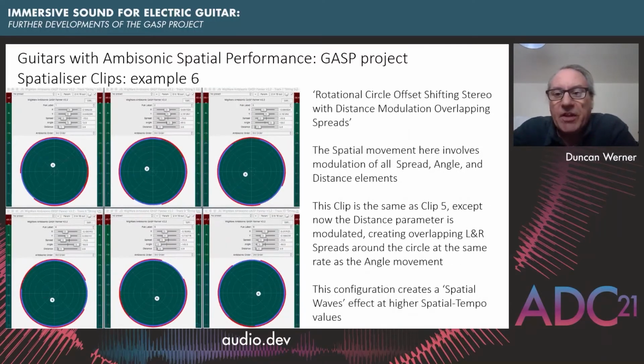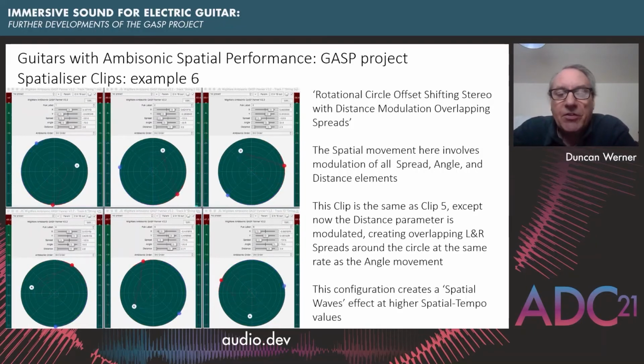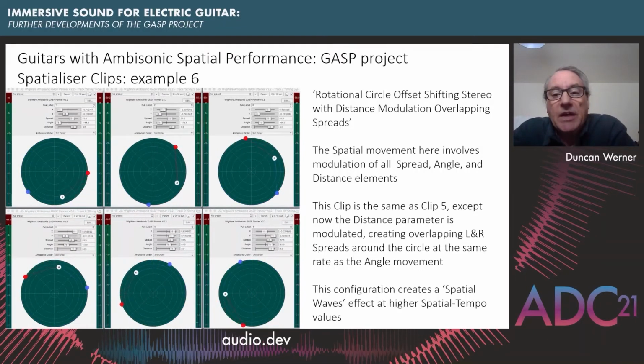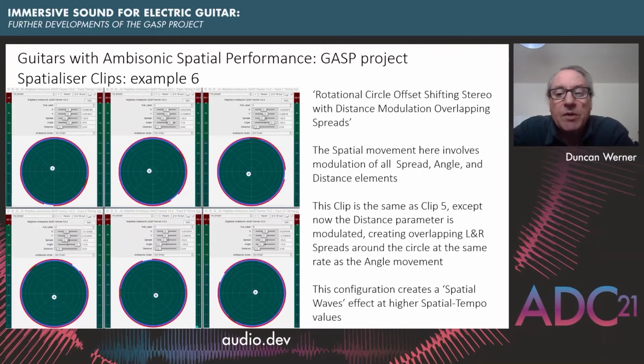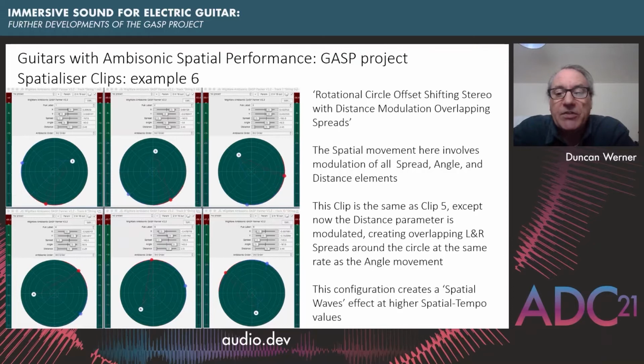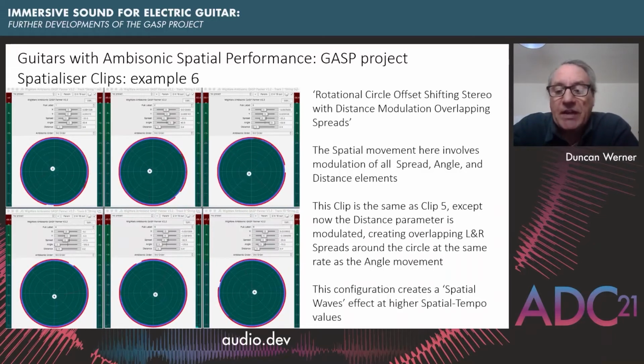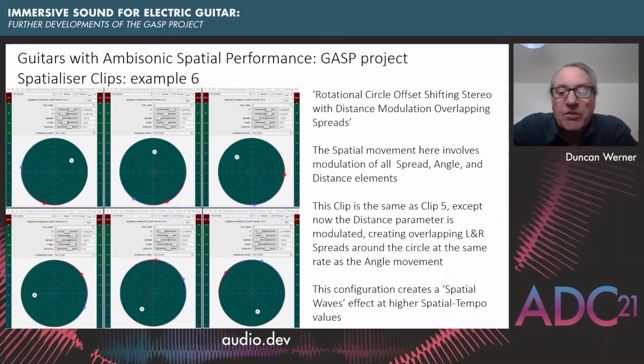Spatialiser clips example 6. Up to this point, the distance control has remained fixed. However, example 6 builds on the previous clip and now also modulates the distance element, bringing it in from the periphery to the center and back again. This configuration has an interesting spatial effect where there's noticeable movement of acoustic peaks and troughs. This is associated with the overlapping left and right spreads of the distance element. We've termed the effect spatial waves, the frequency of which is associated with the overall spatial tempo.